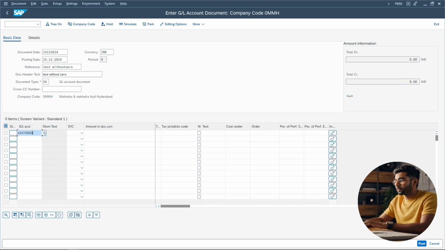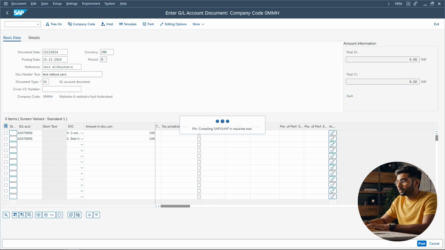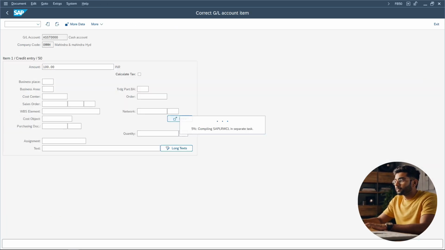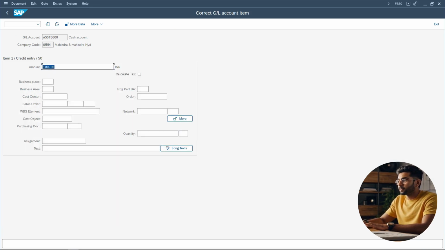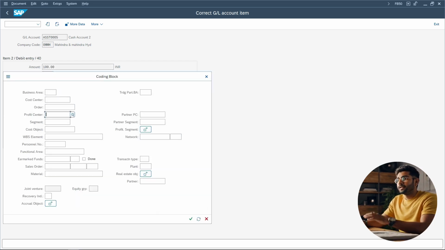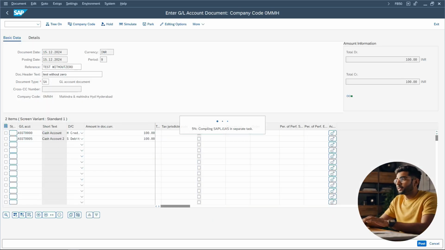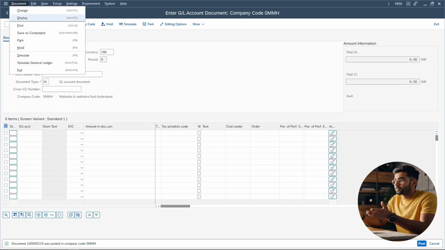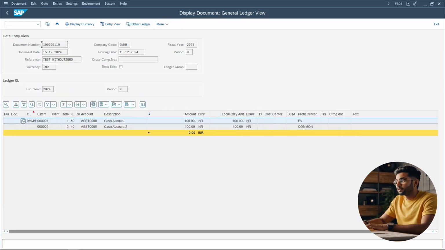So I'm having the very same GL accounts, credit, debit, and same amount, and double click this to add the profit center. More, and one is common, or maybe this one is EV, and for the next one I'm going to add it as common. And now go back and save it. Document is posted. Now we'll display this, and if you go to the general ledger view, same thing. So that means we are not making the balance at every cost object or profit center zero.